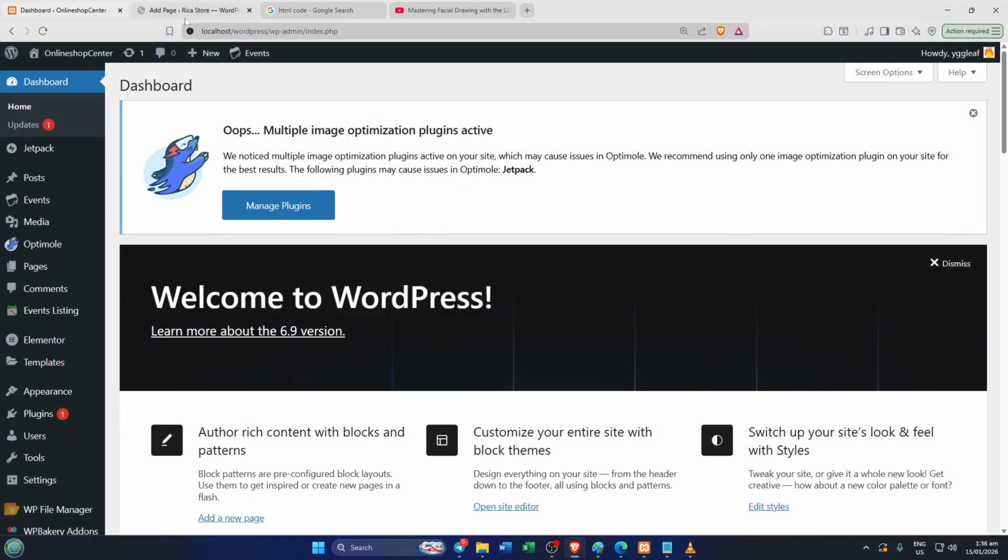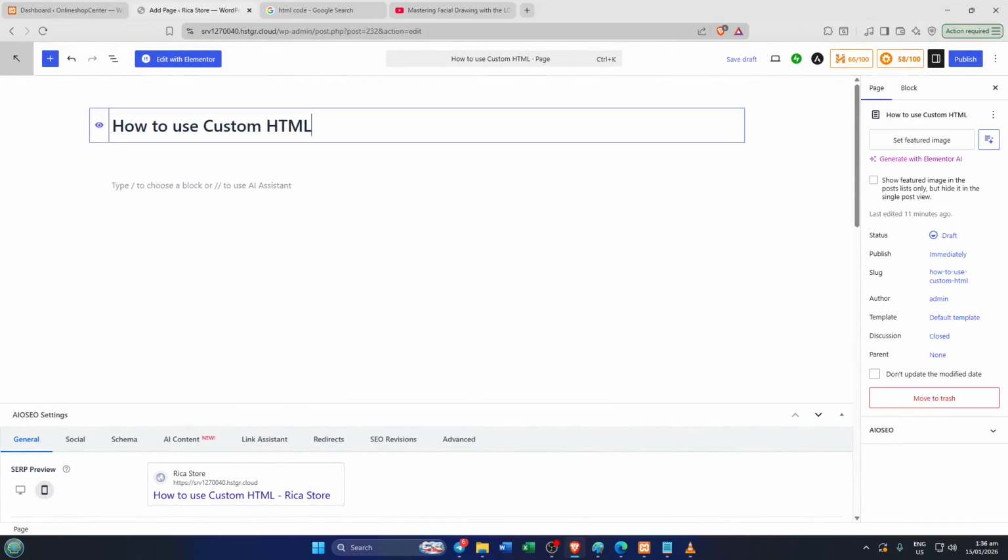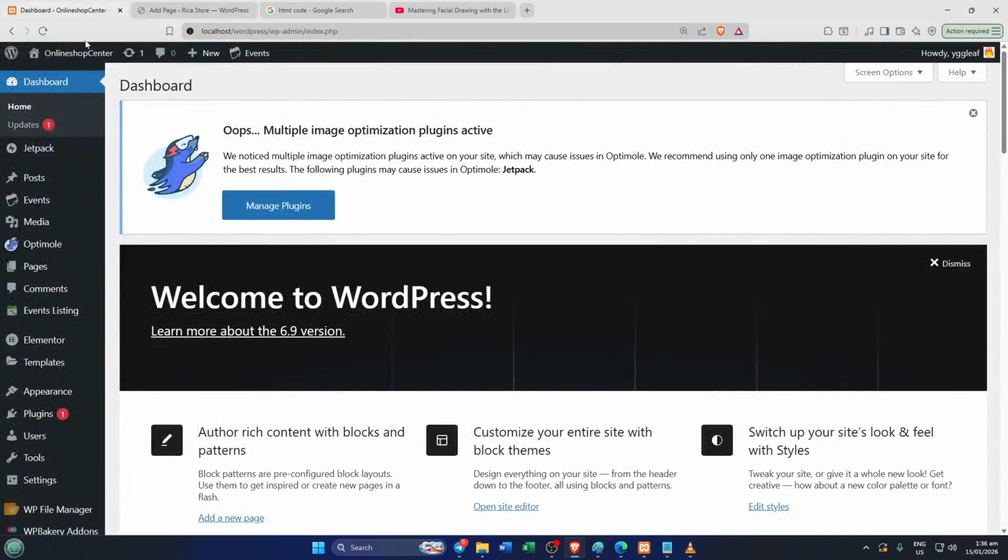Let's dive right in. First, let's get WordPress open. Go ahead and log into your WordPress dashboard. This is your main control center where you manage content, design, and pretty much everything else about your site. If you're already logged in, great, just make sure you're on the dashboard homepage.